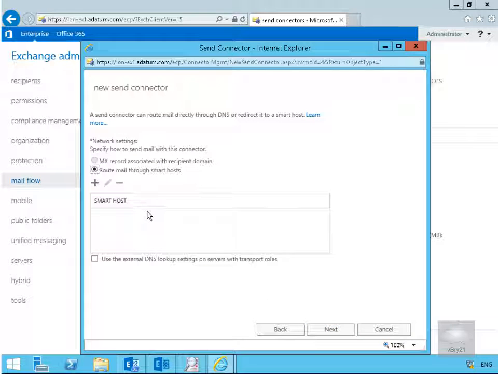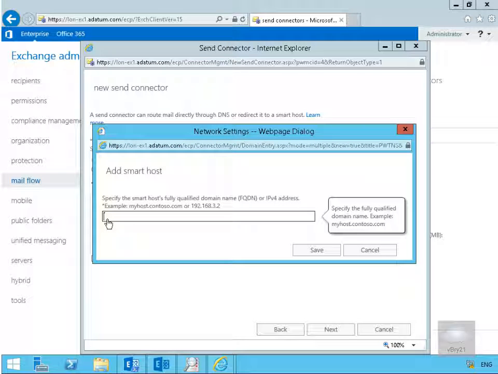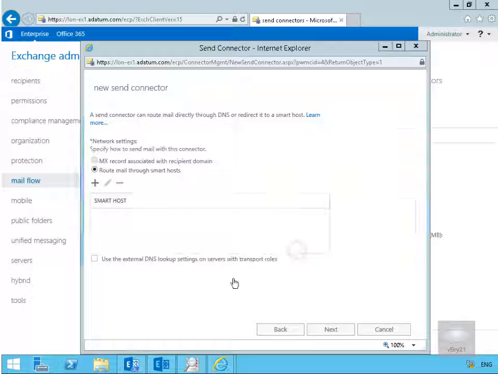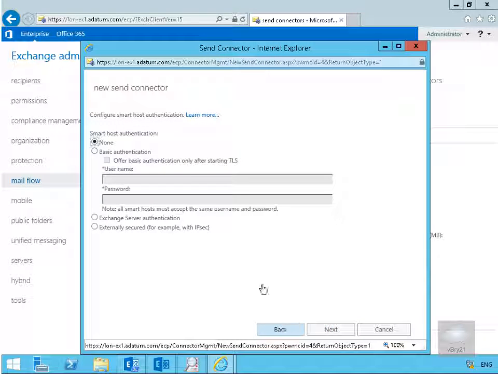Under the network settings, we're going to route this through a smart host. So all we'll do at this point is select add, and we'll specify our smart host. We'll specify the IP address, and we're going to specify that as 172.16.0.10. Then we'll select save, select our next button.